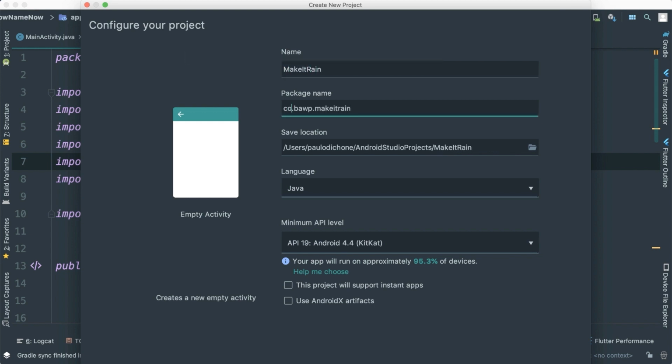So what I'm going to do here, I'm going to say com for the package name, build apps with Paulo, make it rain as such. You can change to whatever you want. But bear in mind that a package name is very important, because it is the ID of your application, especially later when you want to publish your application to the masses. And it's customary to do reverse domain name. So for instance, if you have a website called google.com, you would say com.google, and usually you put a dot, then the name of this application here.